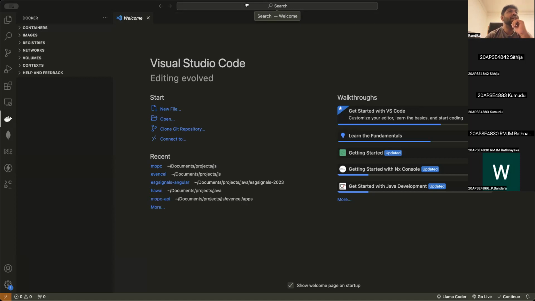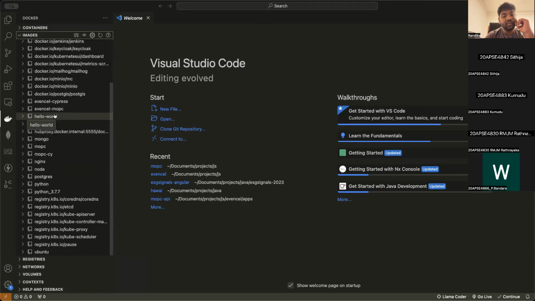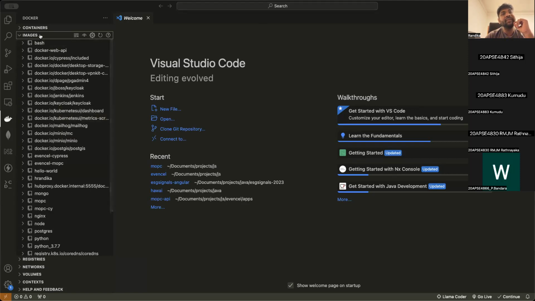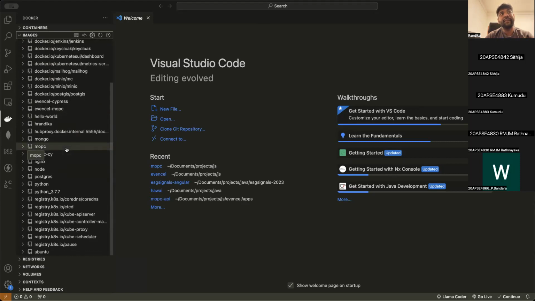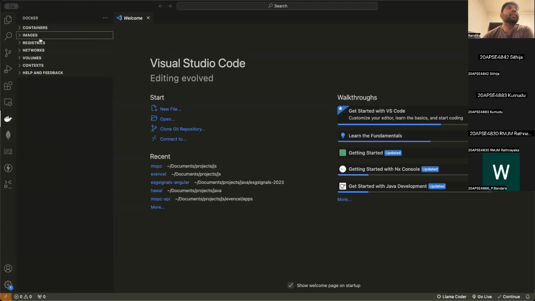So in here, if you look, there is a section called images. These are the images that I have downloaded within my machine. It is similar to what I would get if I execute docker images. Yeah, this is the same thing.